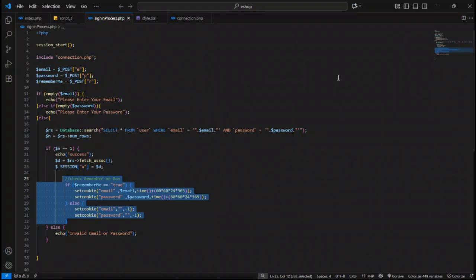Now let me explain the else block. Here it says about deleting cookies. If the checkbox was not ticked, we remove the cookies by setting their value empty and expiry time to -1. So negative time means this cookie expired in the past, deleted.